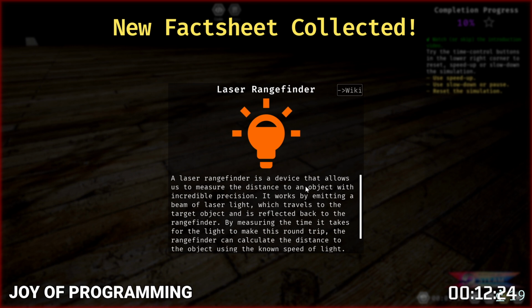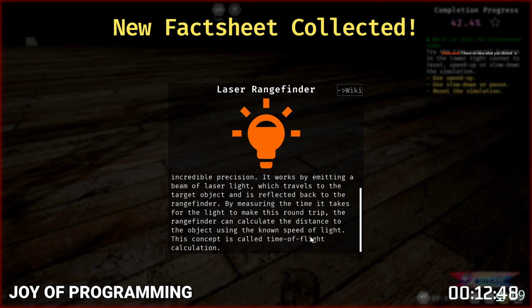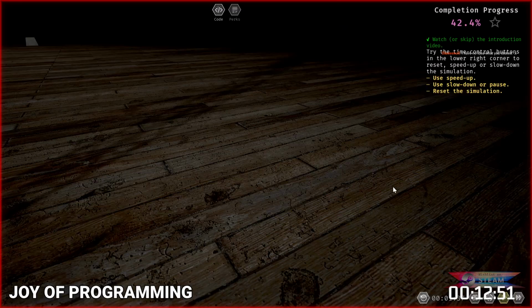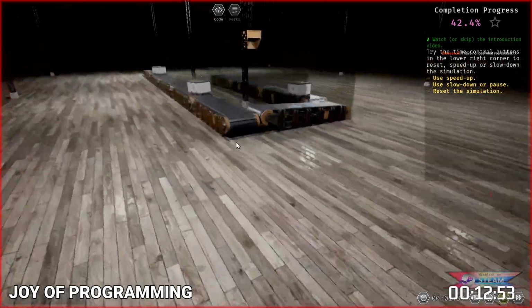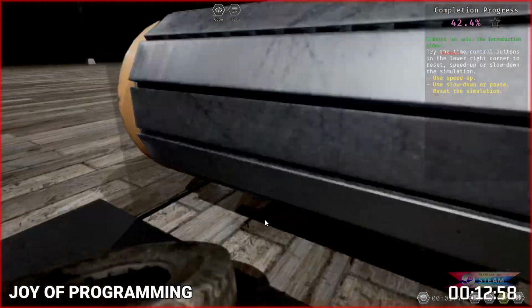A laser rangefinder is a device that allows us to measure the distance to an object with incredible precision. It works by emitting a beam of light, which travels to the target object and is reflected back to the rangefinder. By measuring the time it takes for the light to make this round trip, the rangefinder can calculate the distance to the object using the known speed of light. This concept is called the time of flight calculation. Neat. I hope you've enjoyed this edition of Thing Facts. They didn't even set the tires on fire this time.